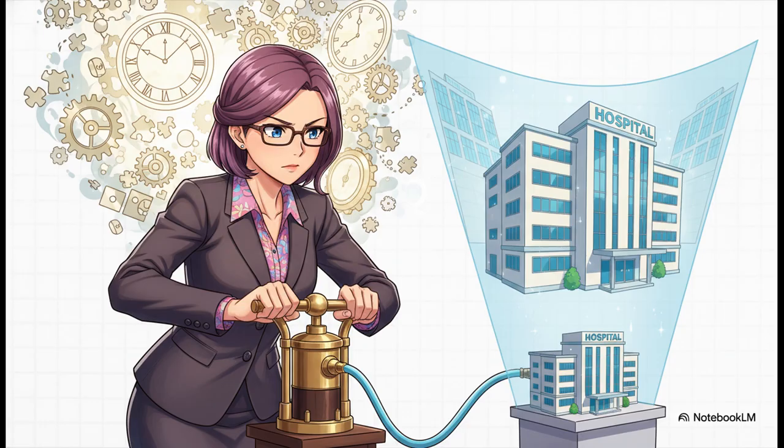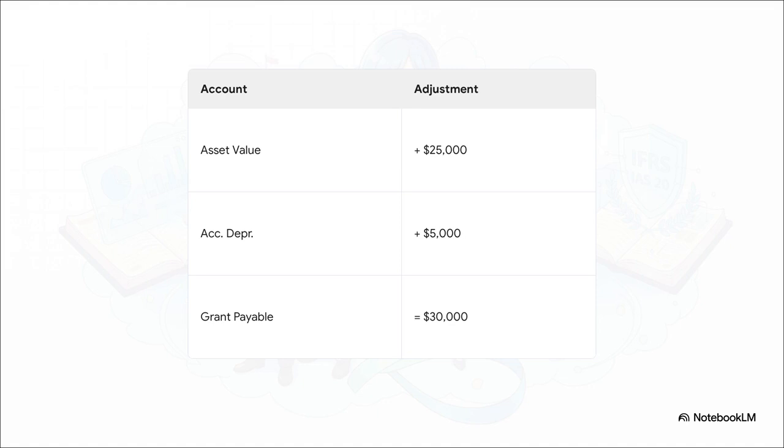Now, if you use the net method for an asset grant, get ready for some serious mental gymnastics. Remember, under the net method, you artificially shrunk the asset's cost on day one. So when it's time to refund the grant, you have to completely reverse that original cost deduction to pump the asset's value back up. And here's the real kicker. You also have to immediately catch up and recognize the extra depreciation you completely missed out on recording while the asset's value was suppressed. Let's ground this with a concrete scenario.